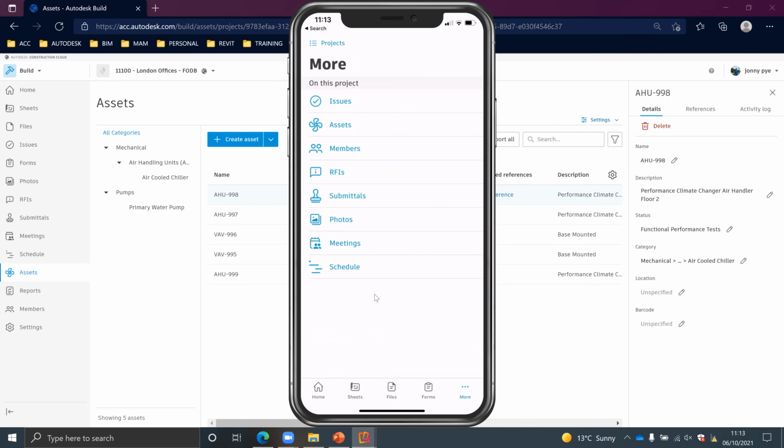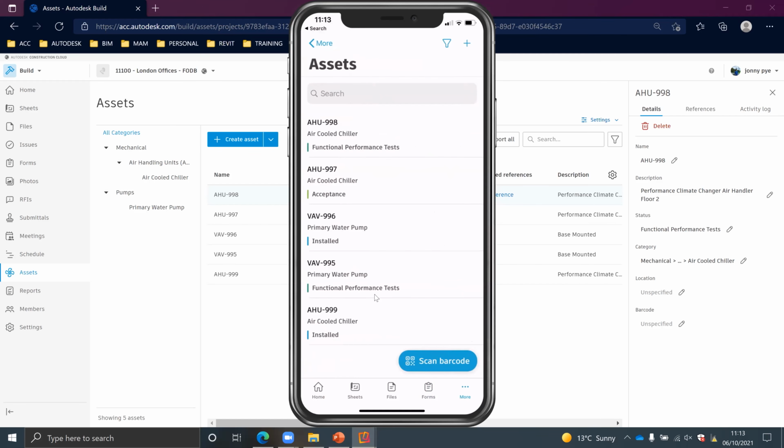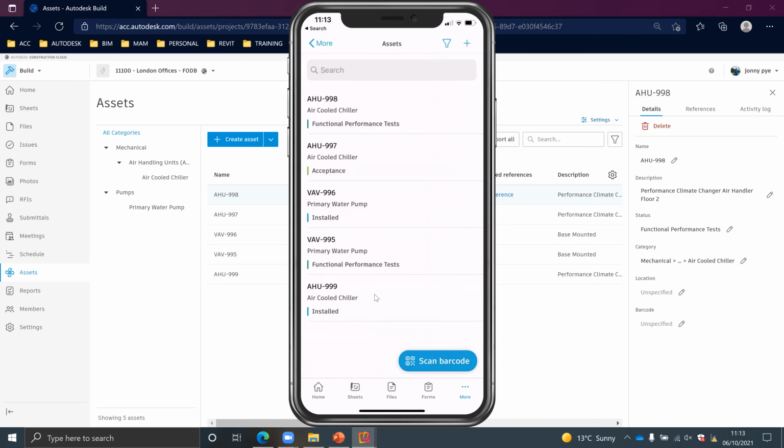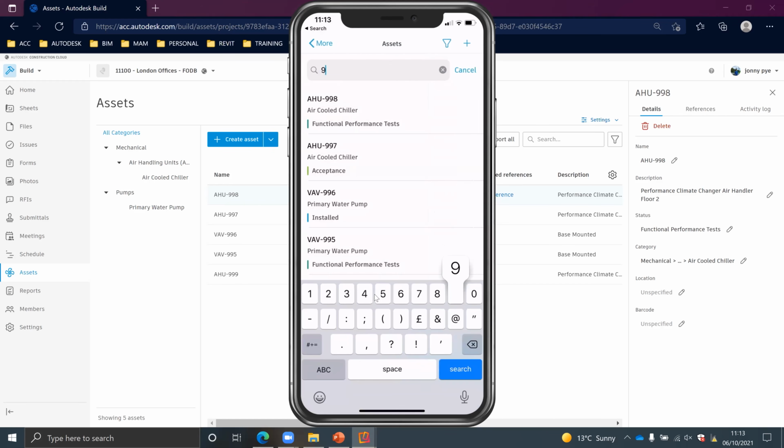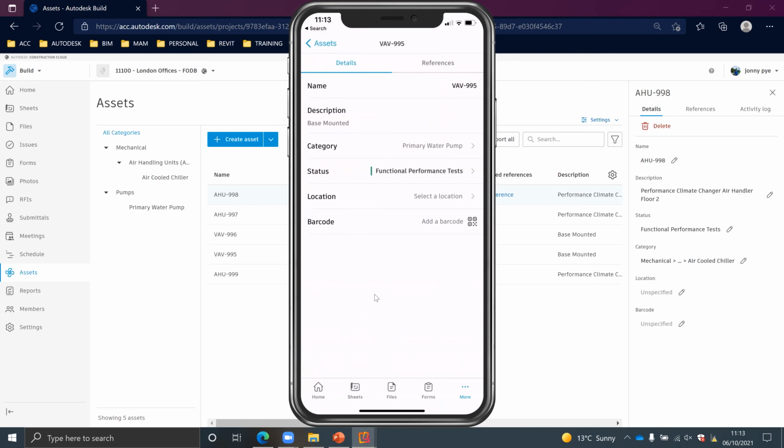Some of the useful things that you can do, like I say, if you're on site, you are looking into your assets, you're looking at your air-cooled chiller that has maybe been installed by someone else, but you're quality inspecting it. I can very easily find the one I'm looking for, 995. Cool, got my primary water pump. There is the option as well to create barcodes and connect barcodes into here. So if you have thousands of items, you can create a barcode system, scan the barcode from here and go directly to the asset, which saves you that search bit at the beginning.